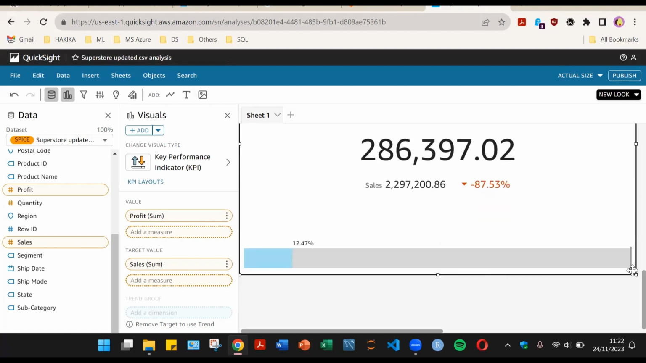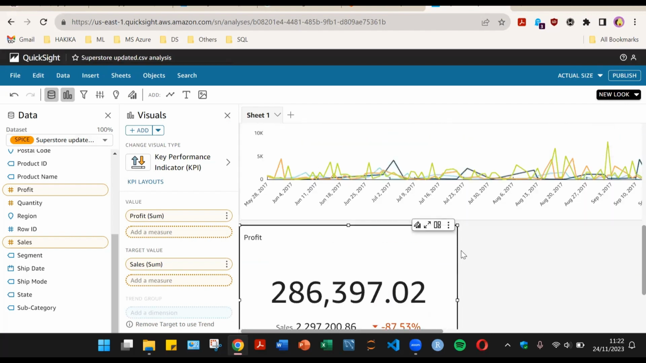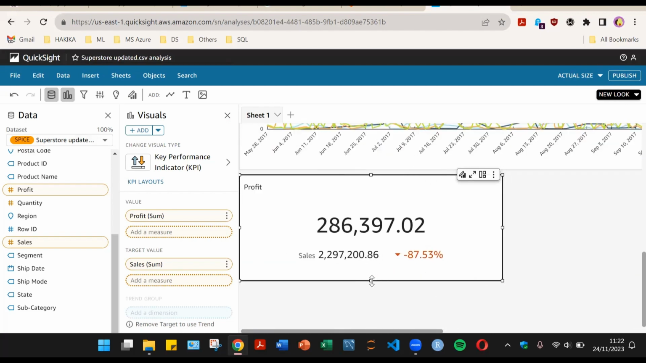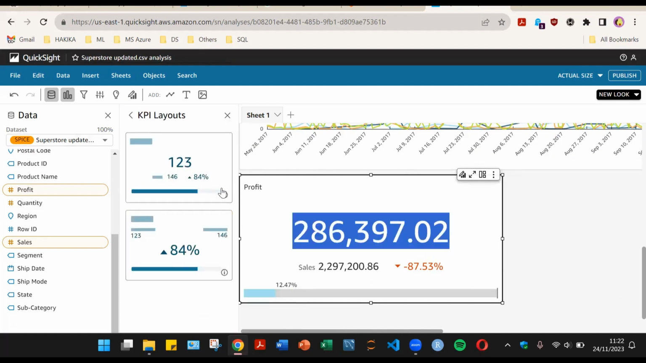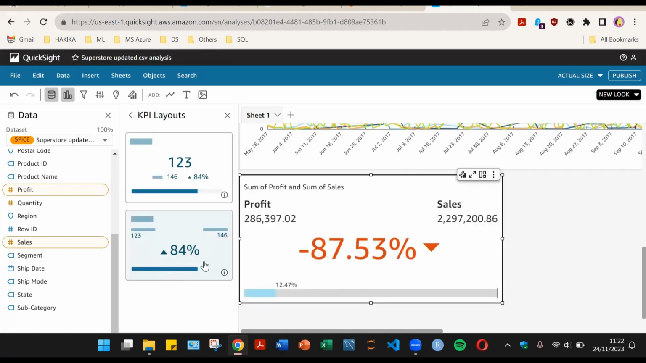And we can customize this and make it more presentable by, let's say, changing the colors. We can change the color here. Let's see. We can even change the layout of the KPI values. And we have these two methods.